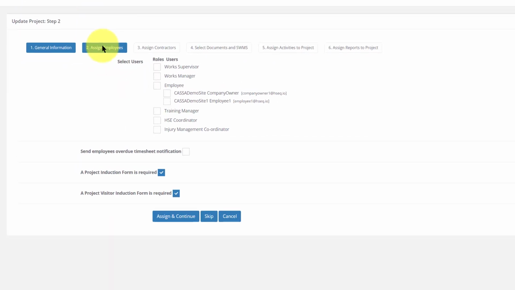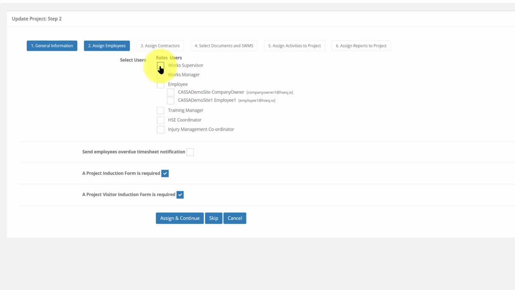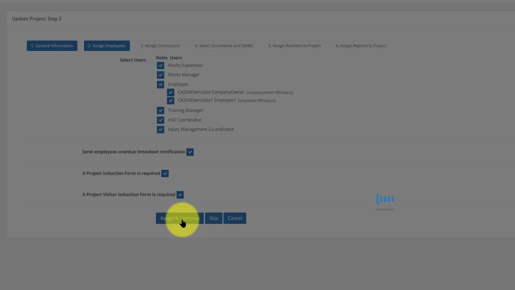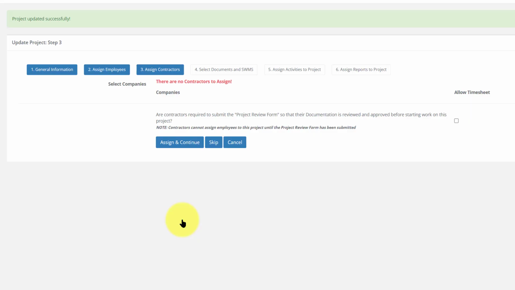Next, we need to assign employees. So we select the roles and we select the users, work supervisor, works manager, employee. You're going to probably have these within your organization, and then you can select the employees who are going to be working on this particular project. If you want to send them an overdue timesheet notification, select that option, and then as you can see here, by default we have a project induction form, and a visitor induction form is required. And then we click on assign and continue to go to assign contractors.